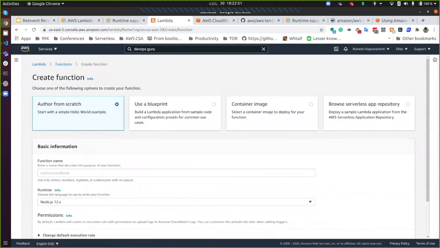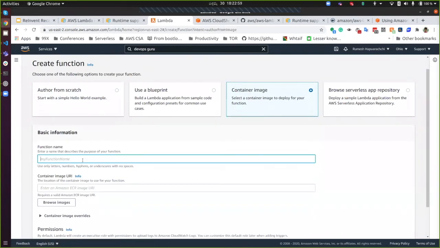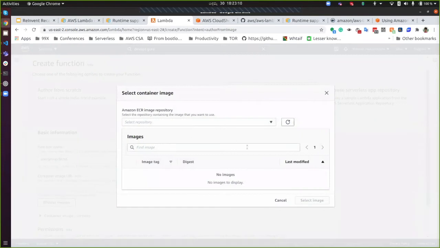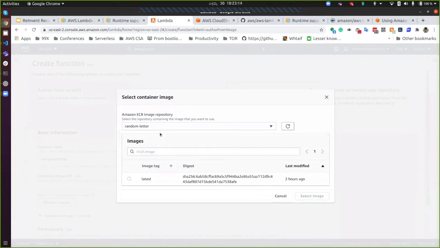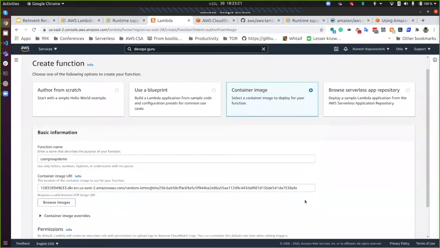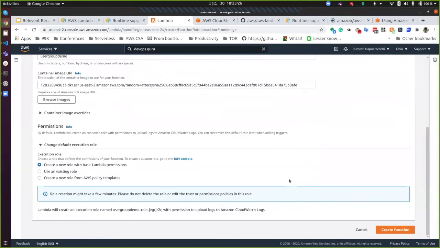All you have to do is go to create function, and here now you can see you have the container image option. So this is the new feature. All you have to do is give a function name, let's say user group demo, and then pick your base image. So I will select my ECR. This is the ECR I have created, and I will pick the latest image, and then there is nothing new you have to add. All you have to do is just create the function.